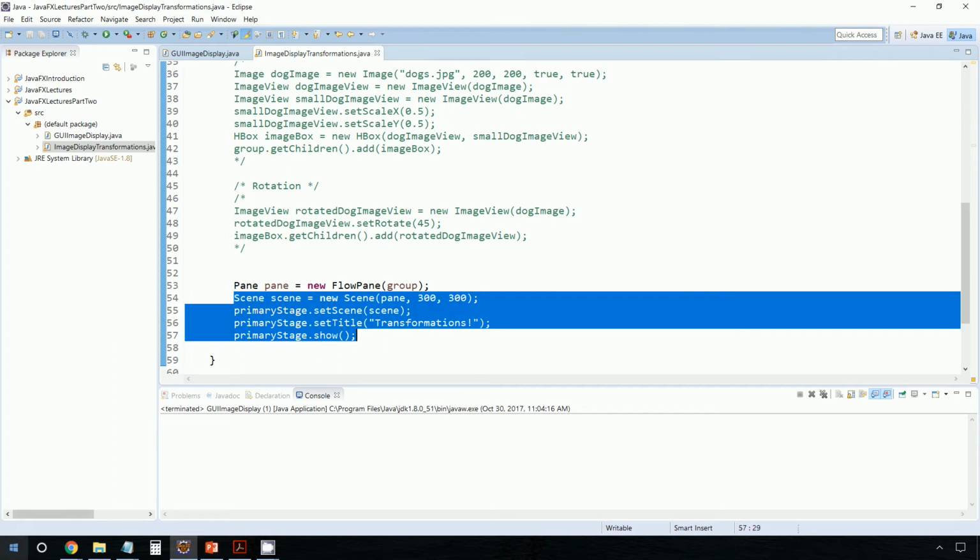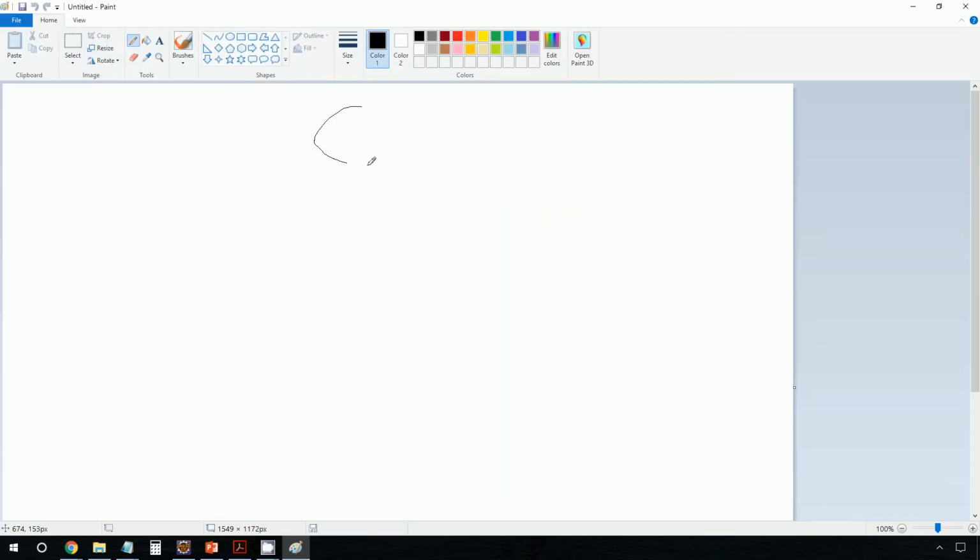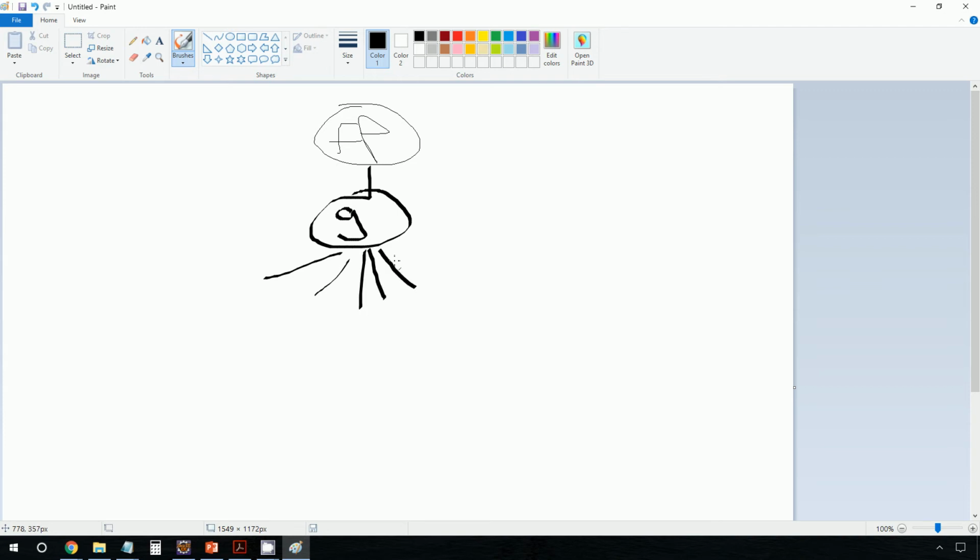So in this example, we'd have our flow pane, and beneath that flow pane is our group. And then our group is going to have our 10 rectangles.